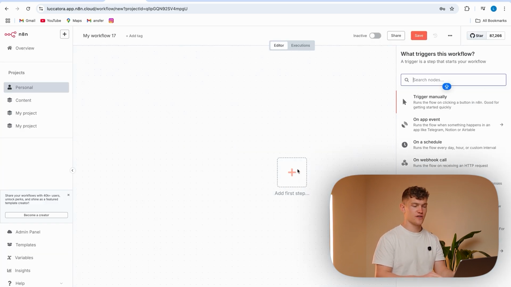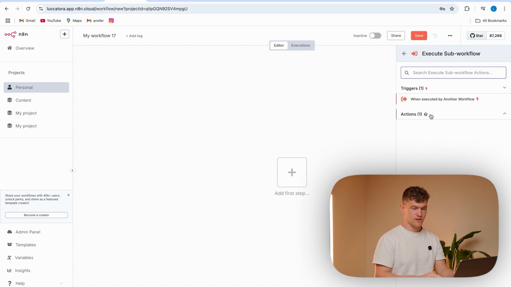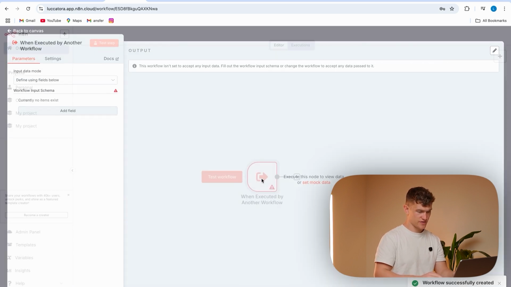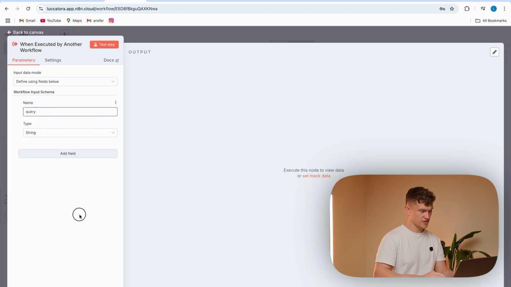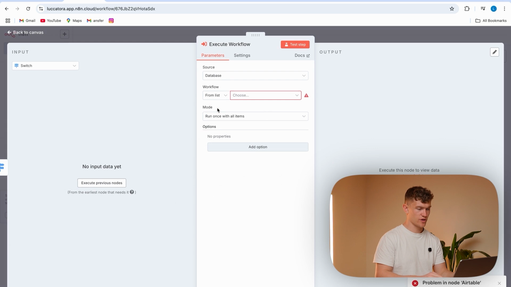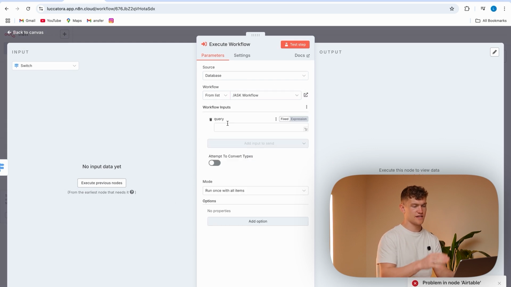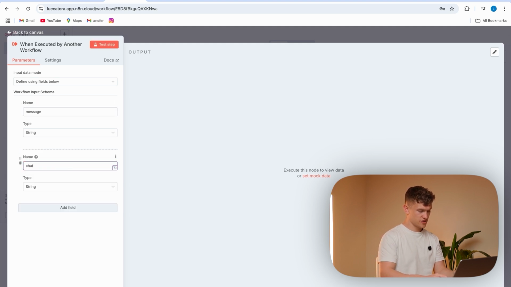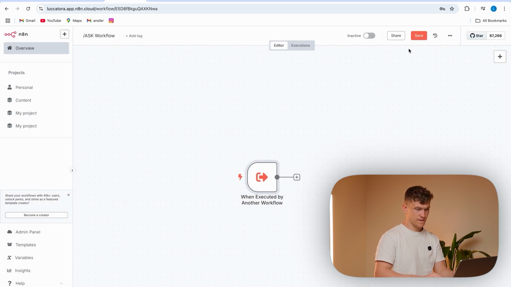Great, so the first thing we're going to do is create a workflow, and it's going to be when executed by another workflow, and we're going to call it the /ask workflow. Great, so that's now saved. Let's just add a query here just so that we can save this project. And then we'll go back to the other. So now we're back at our main workflow, and in here we're going to pop in ask workflow. Great. Okay, so now you can see query is there because we've got query here. Okay, so what we're actually going to add in here is message and chat ID. Great. So we'll save that.